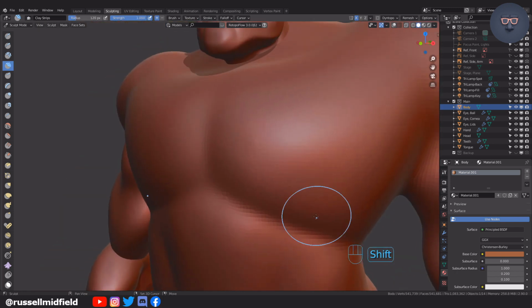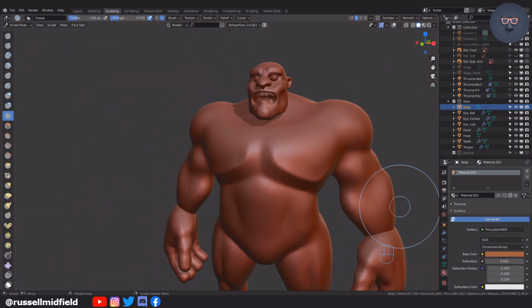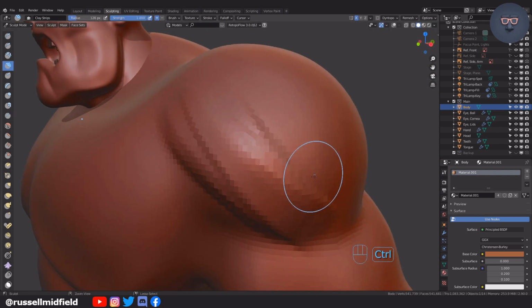To get that sort of defined line look, I use the inverted crease brush by holding Control. I also like to sometimes use the scrape brush to further accentuate the stylized look as well, but I don't do it here just yet.